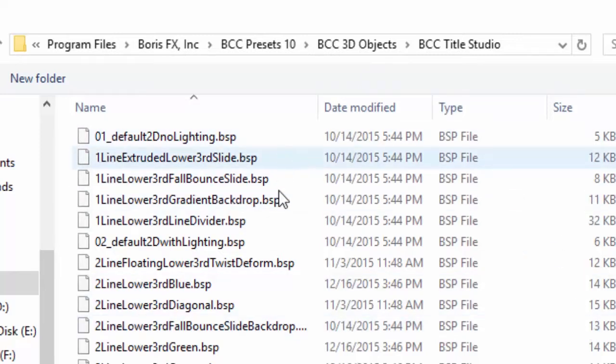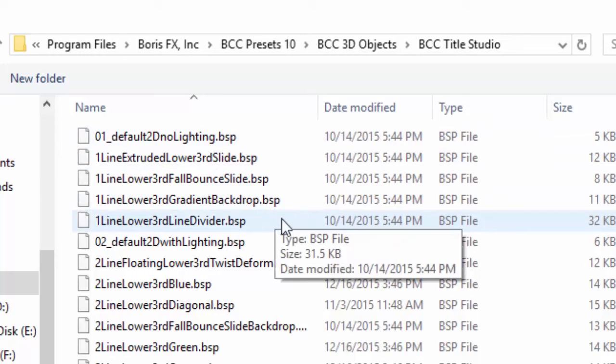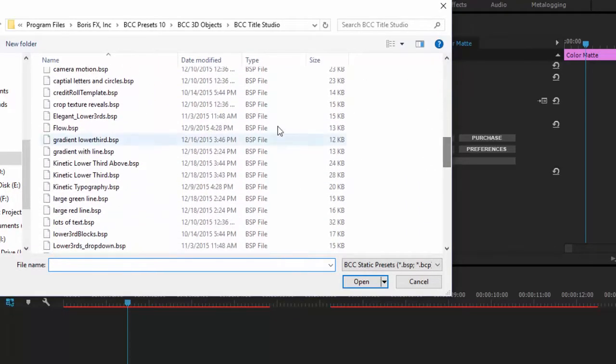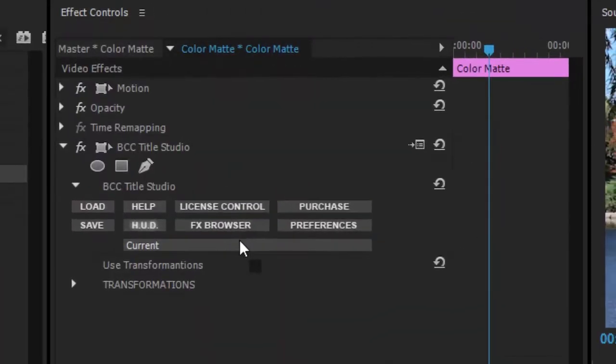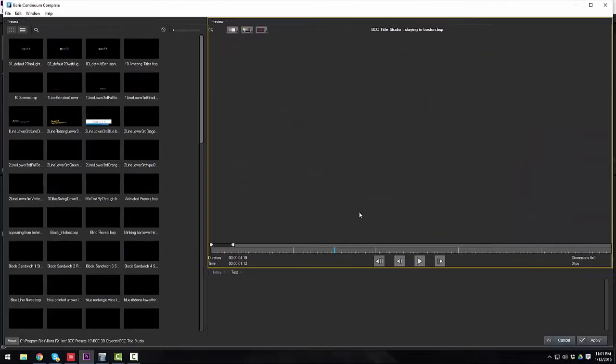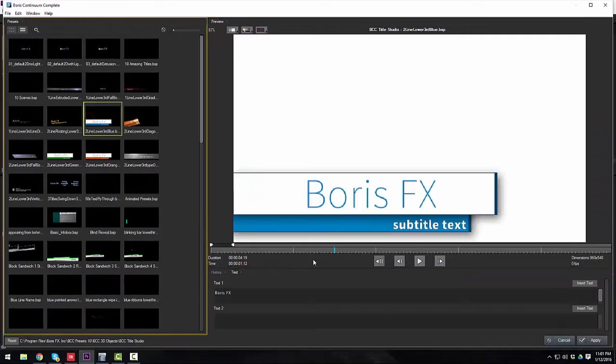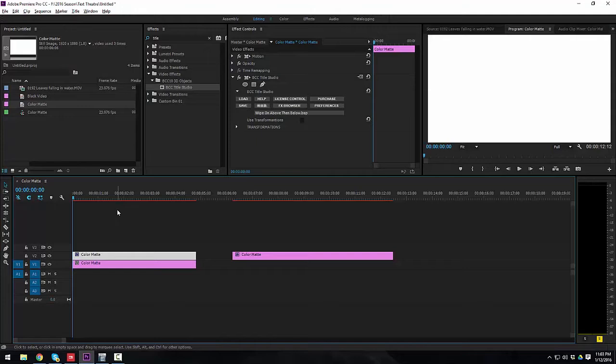All of the presets have been saved as what are known as BSP files, so they're easily listed here for you to find. Simply select the preset that you're looking for and click Open. Additionally, you can load your presets through Boris Effects FX Browser. Simply click the FX Browser, select the preset that you would like to load, and click Apply. Once you've selected your effect, simply click Apply from within the FX Browser or Open from the load screen, and you will see that your effect has been applied.